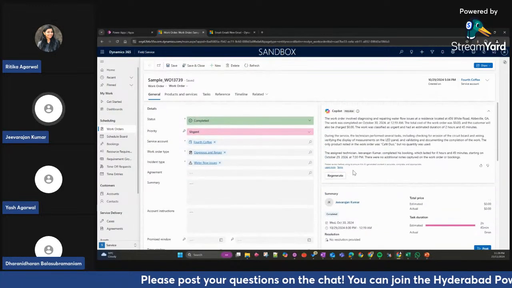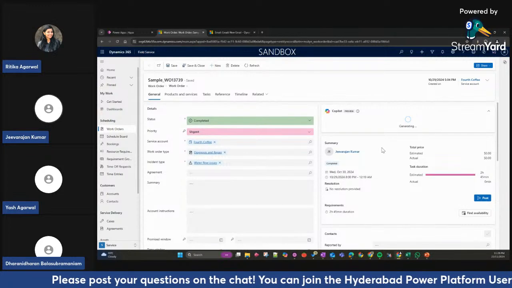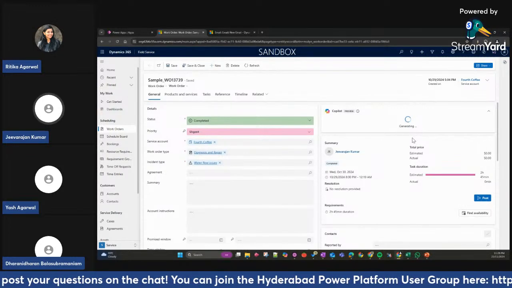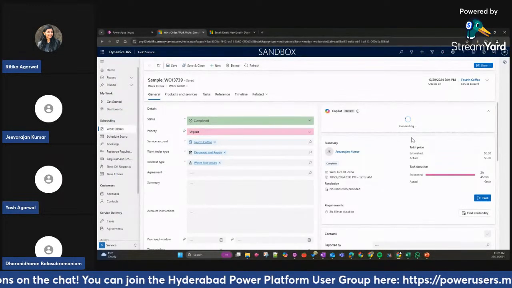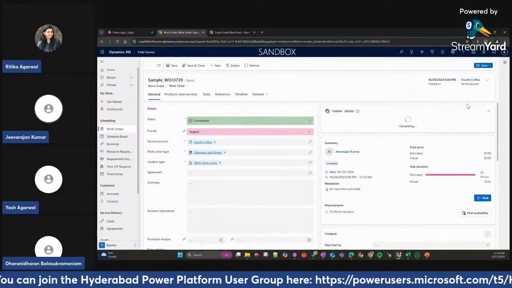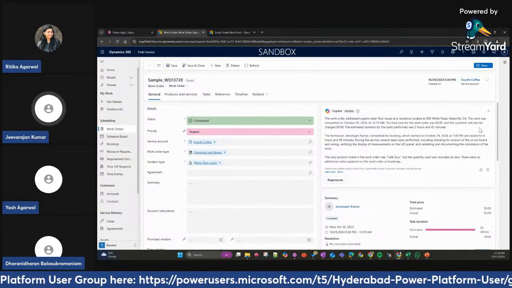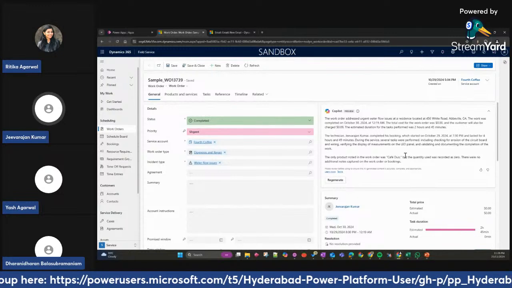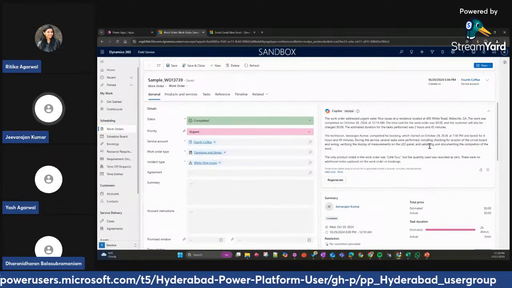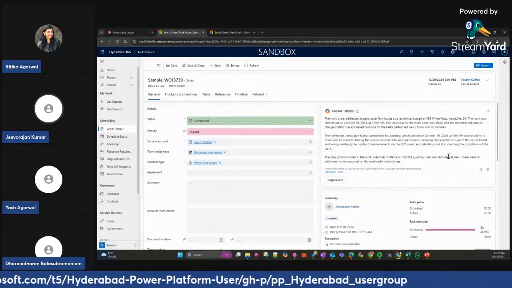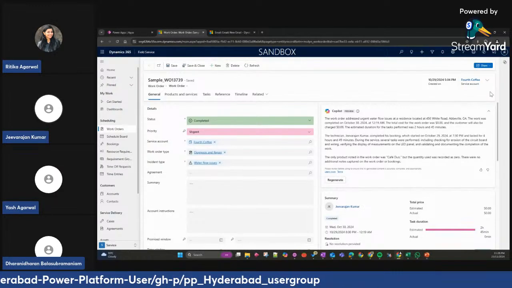And if you want to regenerate it, I can always go and regenerate it, and it will produce it again with different information that could be helpful. You can see that previously it was focusing on the technician, and now it's focused on the product, those kinds of things. Whichever you want, we can keep asking it and regenerating it.